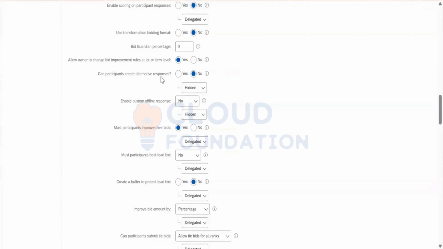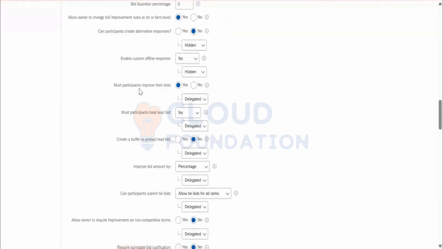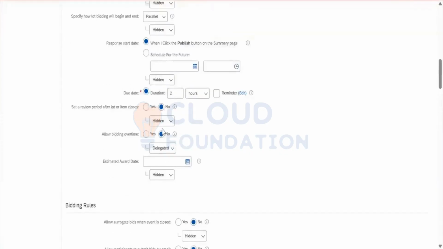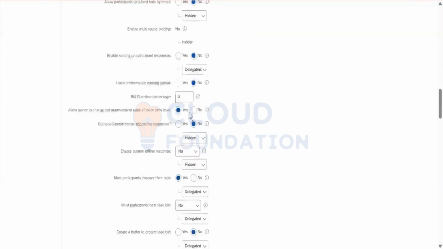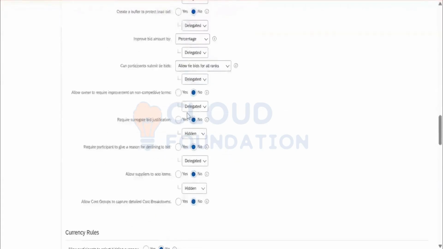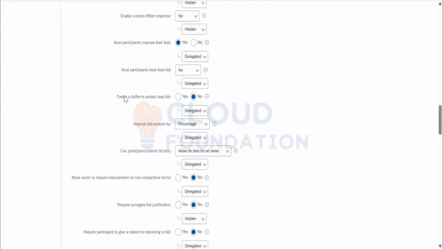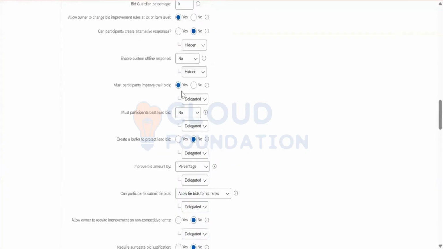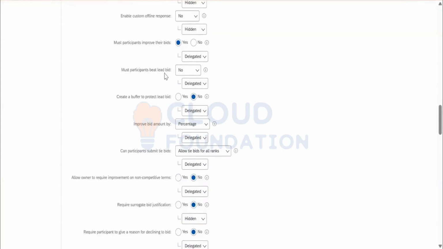Yes. Can participants create alternative responses? Yes, not required. Enable custom offline response, not required. Must participants improve their bid? So if you are selecting line capacity, you have to mark it as no. Must participants improve their bid? Must participants beat the lead bid? These are all related to auction events.